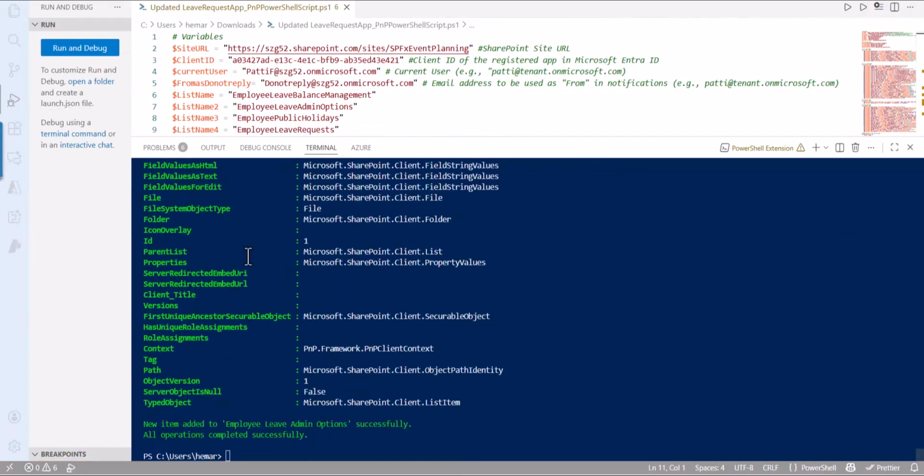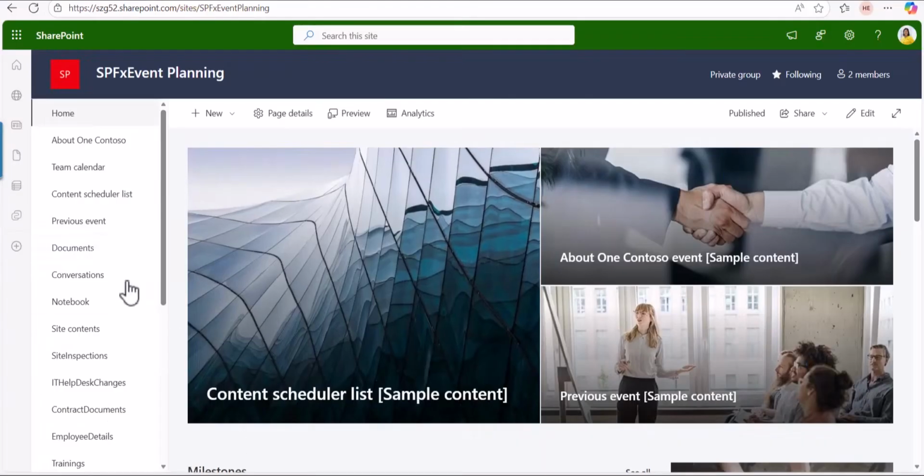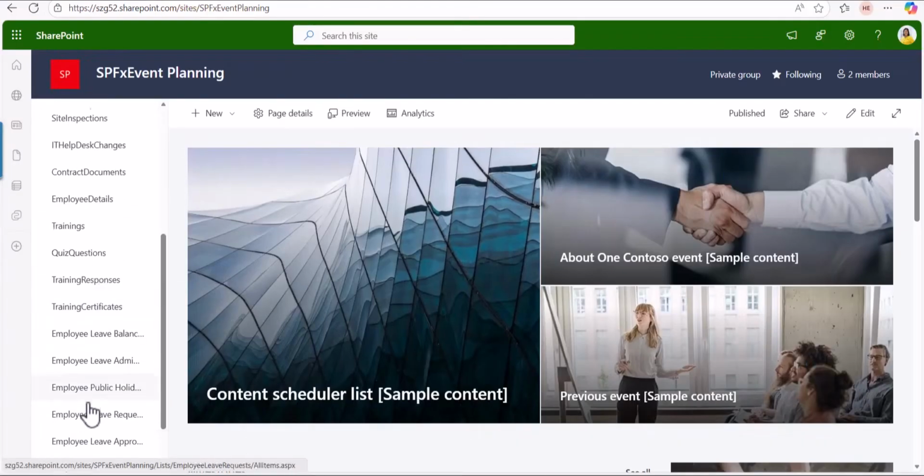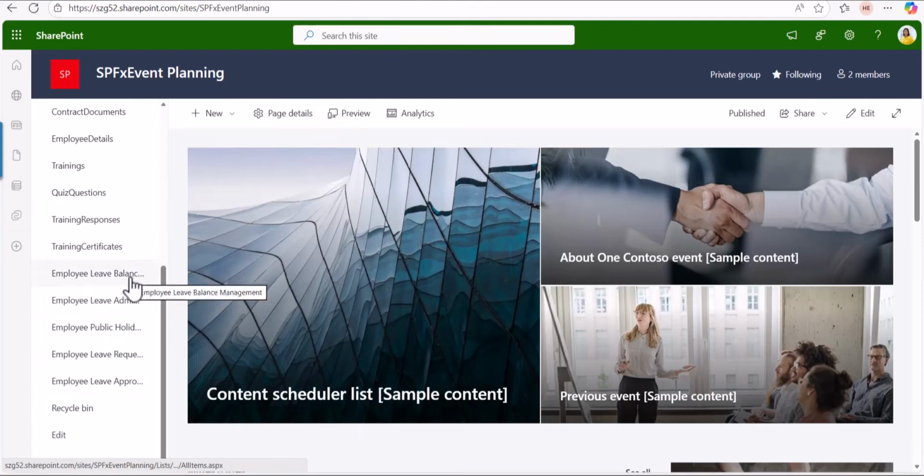Now you can see all the SharePoint lists and columns, along with the default items, are created successfully. We will check the SharePoint site once. So this is the SharePoint site. Here you can see employee leave balance management, employee leave admin options, public holidays, employee leave request, and the employee leave approved files document library also created.